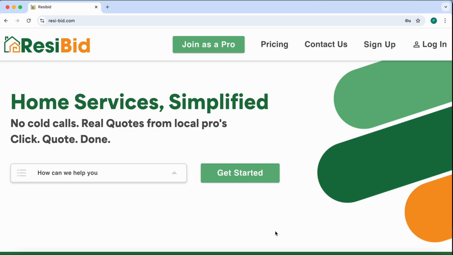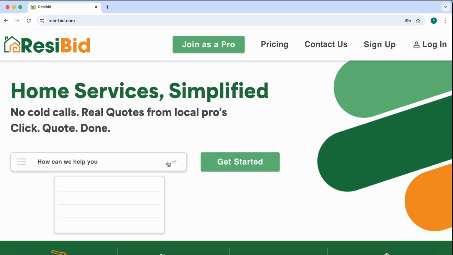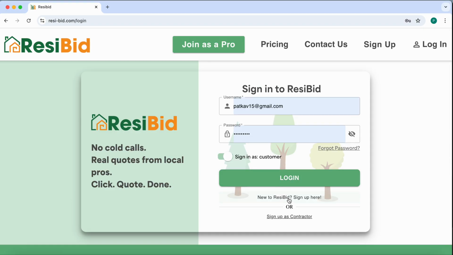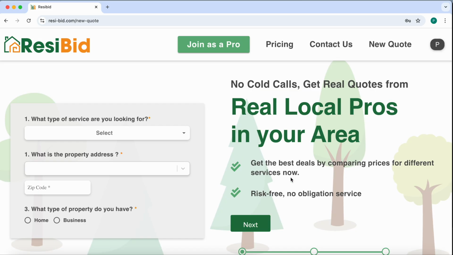Hey everyone, today we're going to go over how you post a roof replacement job on ResiBid. So you're going to start off, same as the other ones. Click down on this menu here, I'll go to roof replacement. You'll be prompted to either create an account and sign up or log in if you already have an account. I have an account, so we'll click log in.